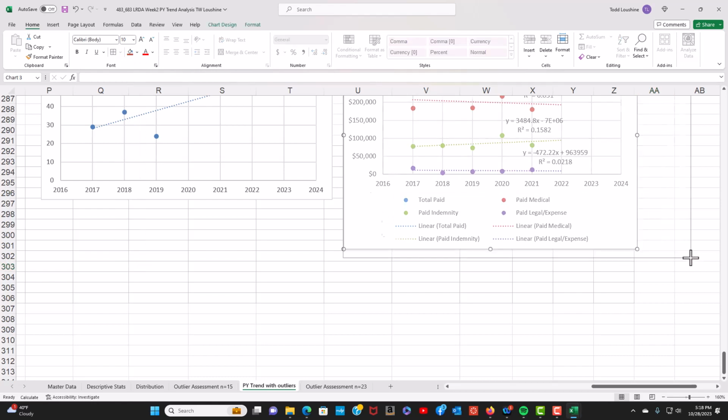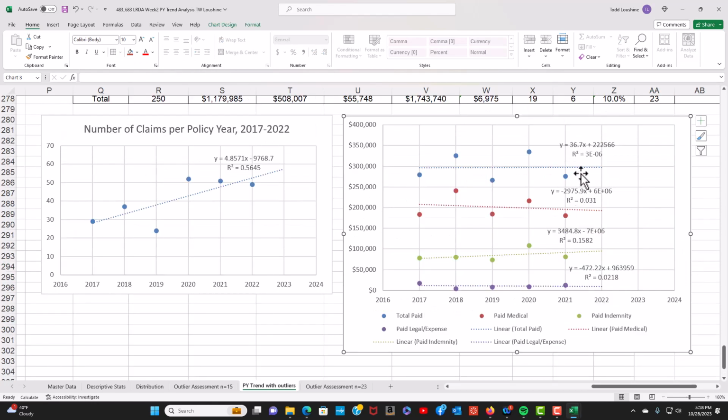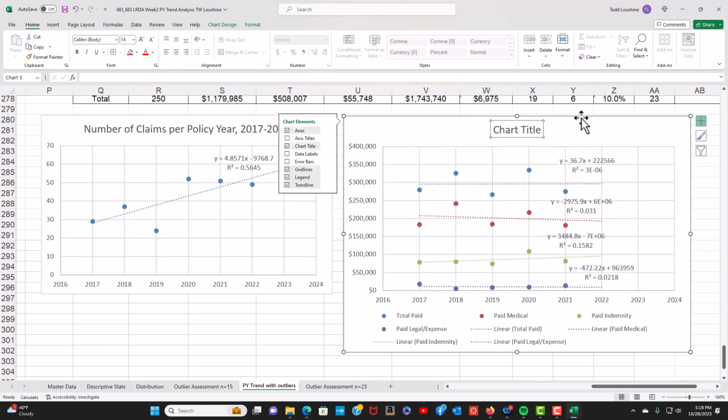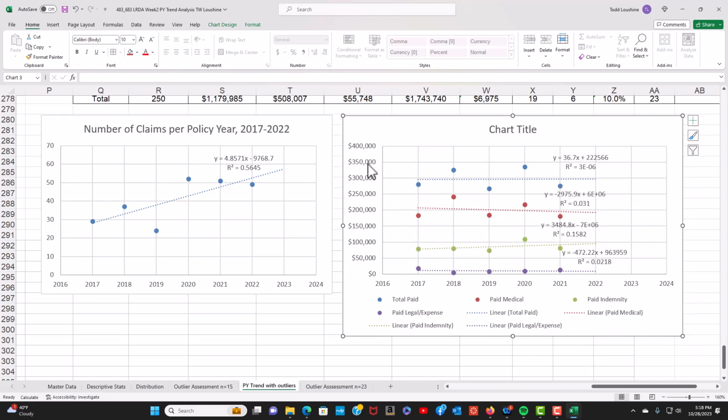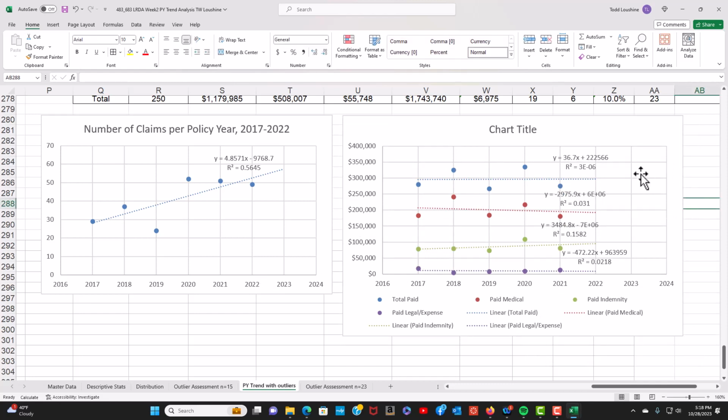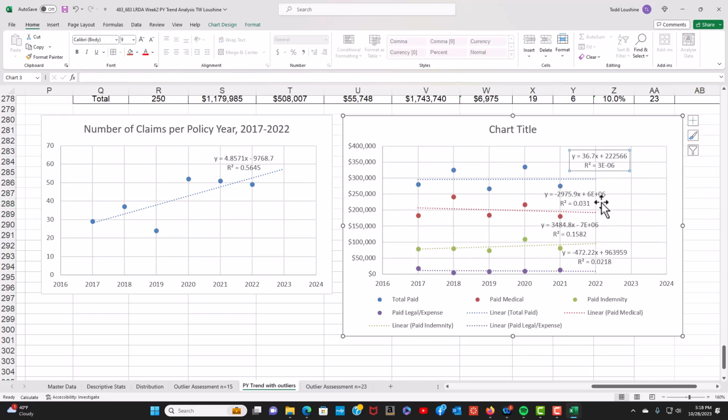I can make this a little bit bigger. I should probably have a title. Not axis, chart title. I'm trying to line up the axes so it's about the same size. So our r-square value is not good. So therefore the forecasting is not super accurate.